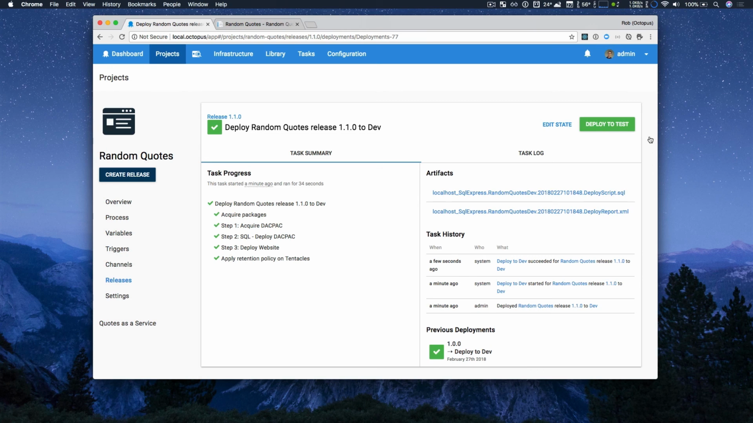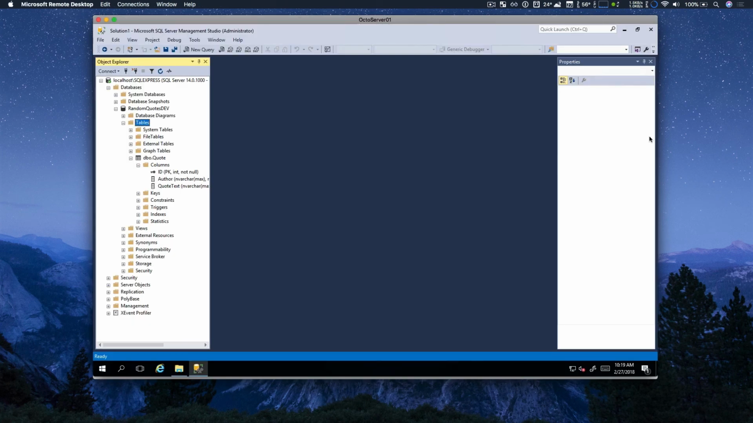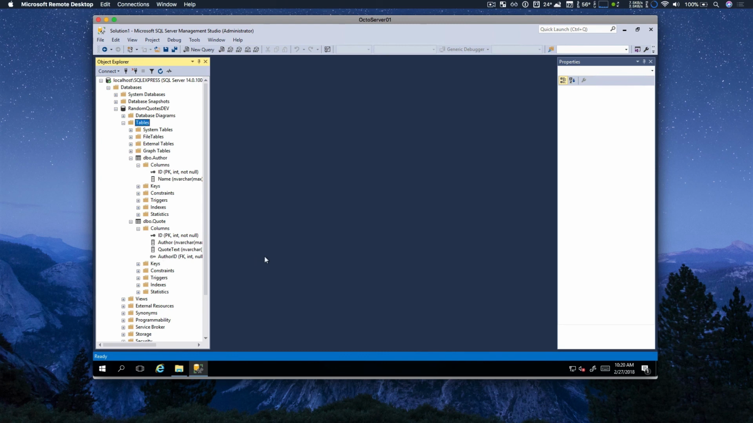So if I jump back to our AWS server, now I'm going to refresh my database tables again, and we can now see that we have an authors table and a quotes table. And if we take a look, we can see our brand new authors table is there as expected. And looking at the quotes table, it has been updated, and we now have an author ID foreign key.